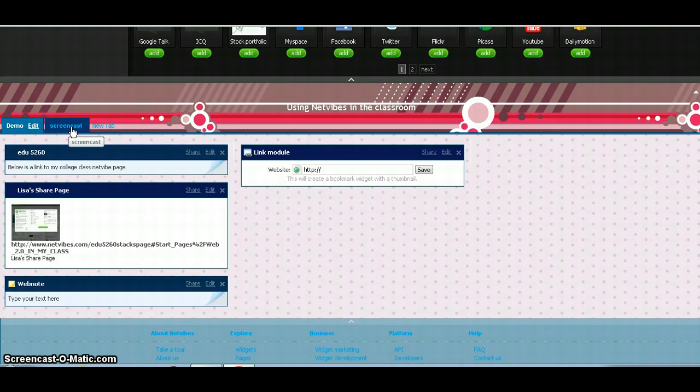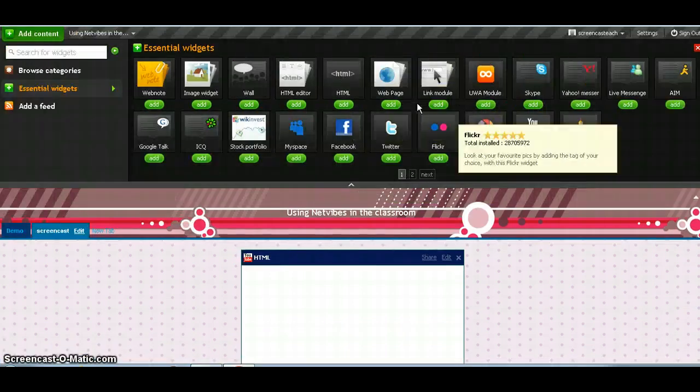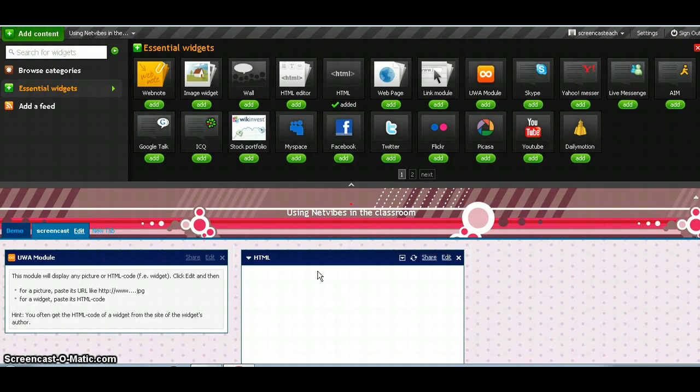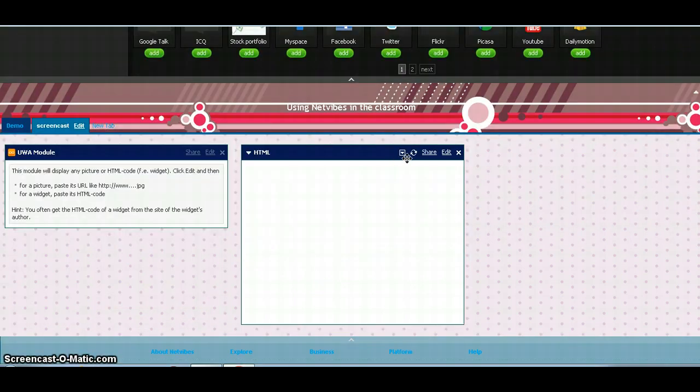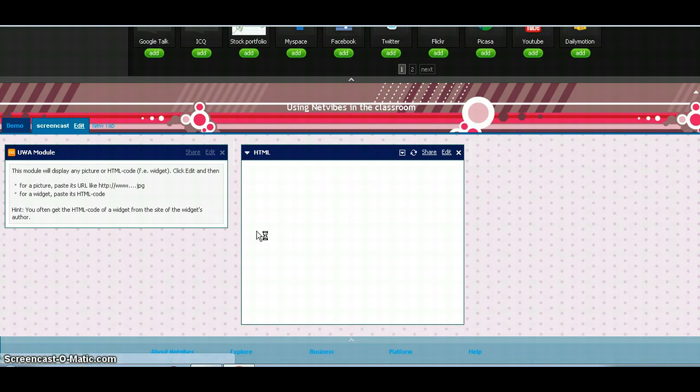Okay, this takes a while to download, so I already did it. I've created a new tab here, and if you click on the HTML box, you'll get this box here, and you paste in your HTML code, hit OK, and it will download. It takes a couple minutes for it to come on, so I'm going to pause right now so that you can wait for it to load up.